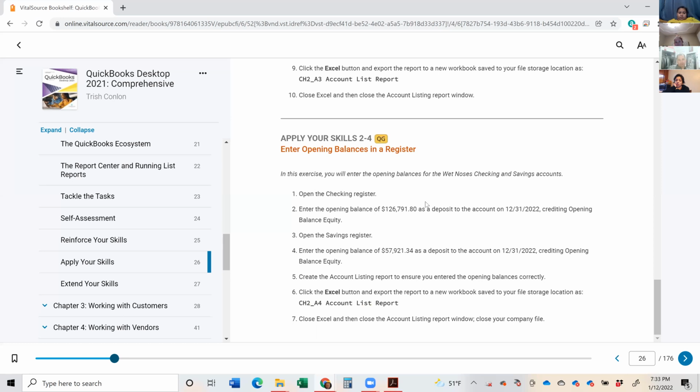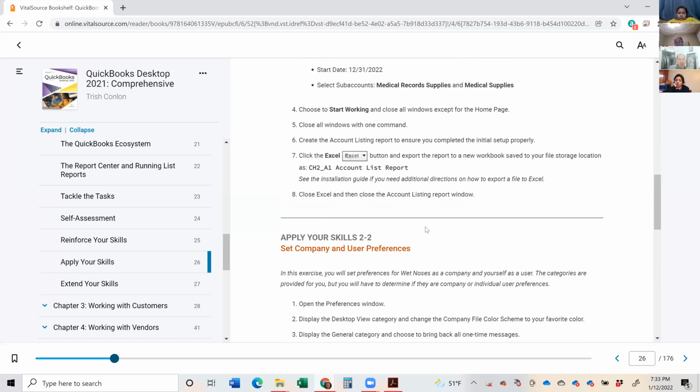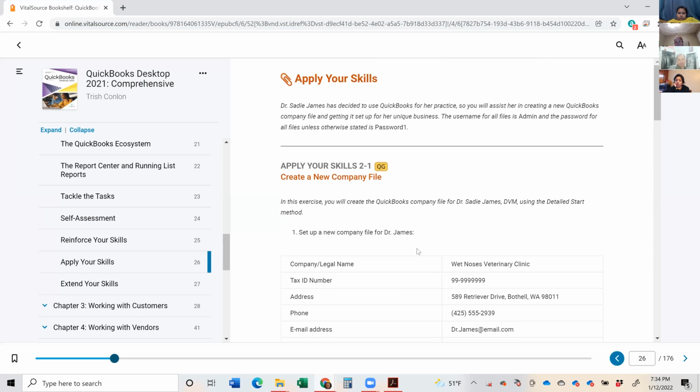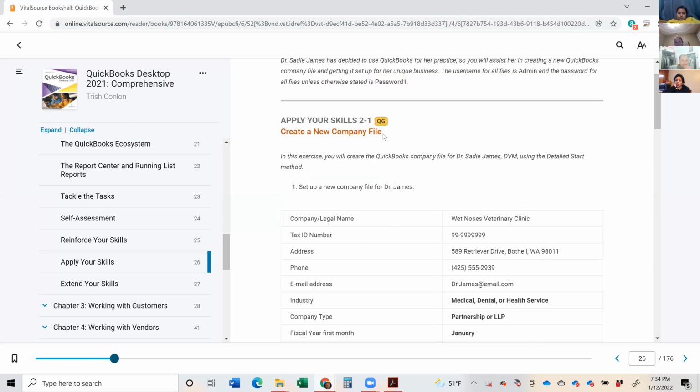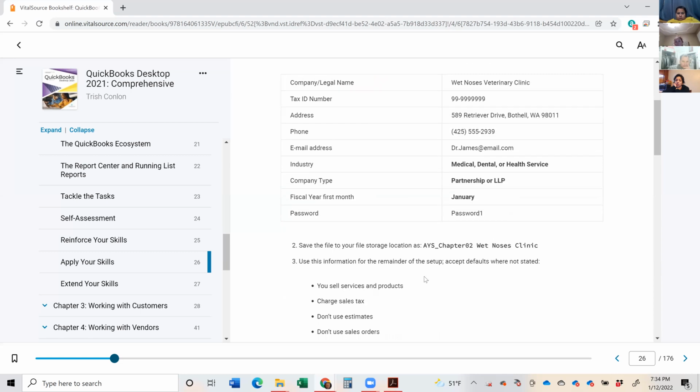Well, even before you get to 2-4, if you start on 2-1, in this first company, you're actually creating a new company file. So you're going to start on 2-1. In this exercise, you'll create a QuickBooks file for Dr. Sadie James. So in QuickBooks, you will follow the process of setting up a new company for Dr. James, and they'll give you the information.